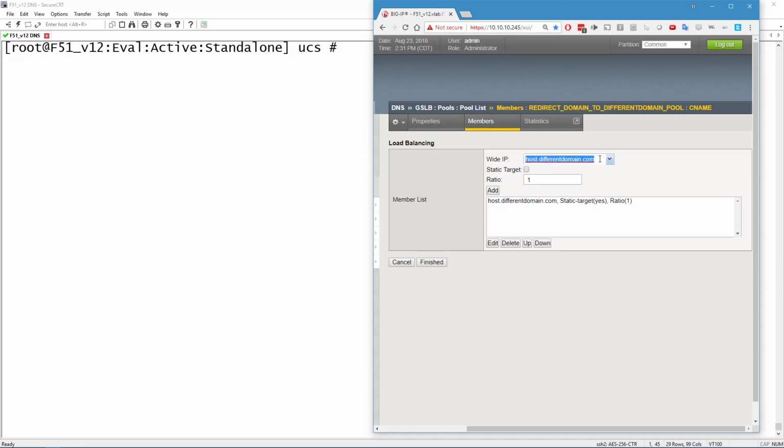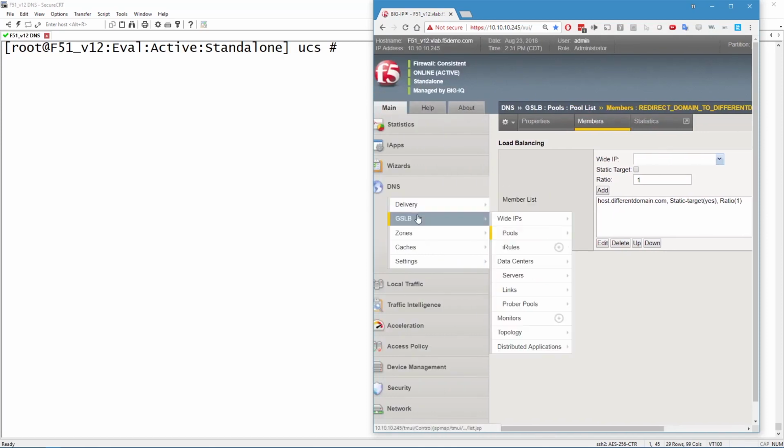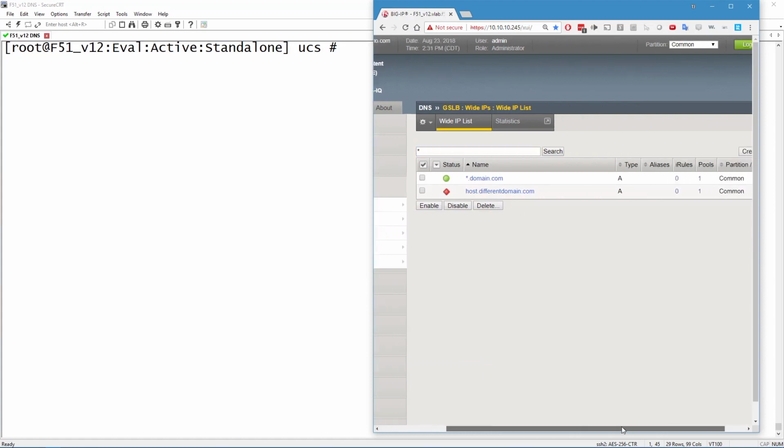Now I don't know if it's recommended as a feature to drop down, but I had to specifically type it out, and then I chose to do a static target. It doesn't change, and then you can add it to the member list. Okay, so back from the wide IP to the pool. Now back to the wide IP. We talked about adding an A record for just host.differentdomain.com. Now this is used just to put the information into the zone runner.